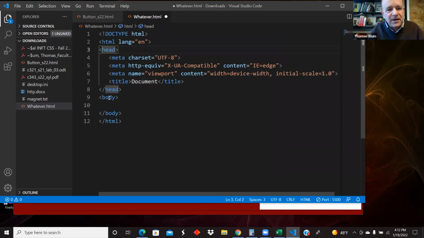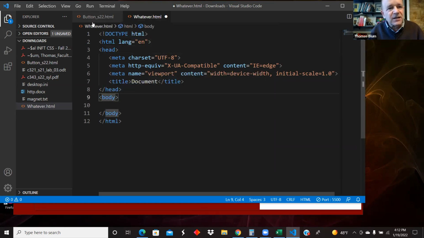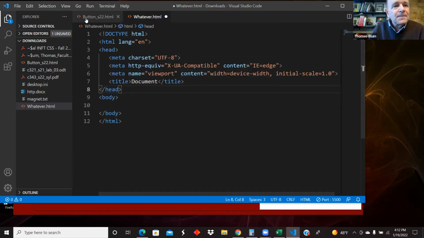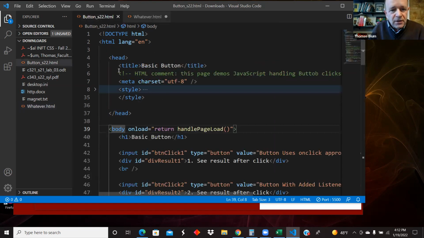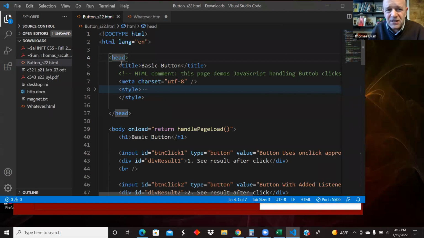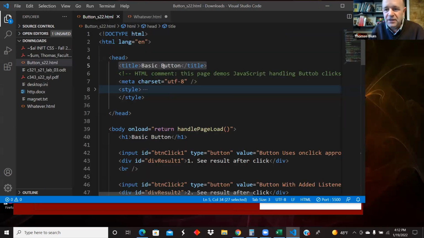There's a head and a body. There's an HTML tag. There's a head tag. There's a body tag. I often emphasize that there's nothing between the head and the body. There's no neck. Okay, so most of the stuff in the head you don't see. The one thing that you do see is the title, and that is on the tab. So this basic button on the tab came from the title.